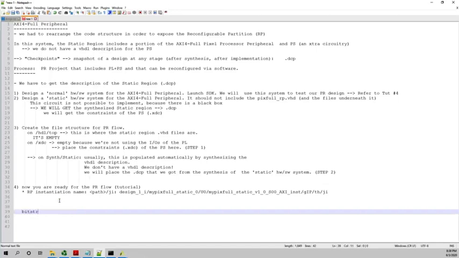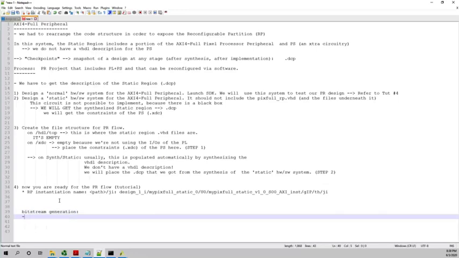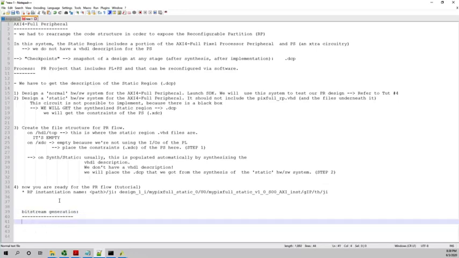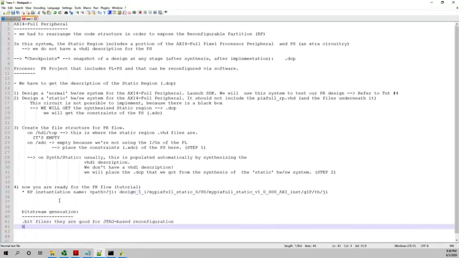It's a bitstream generation. So as you know, so far we have dealt with .bit files. They are good for JTAG-based reconfiguration, but for software-based reconfiguration, it doesn't work, and there's a reason for that. There are ways around it, but it's not very consistent. So instead, you have to use bin files.